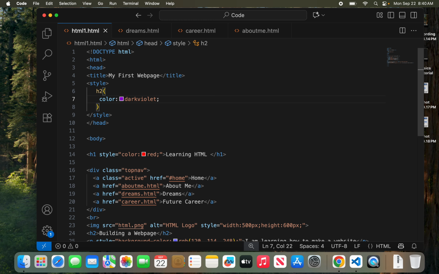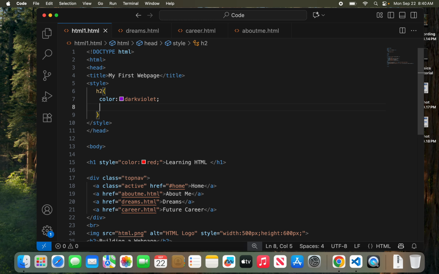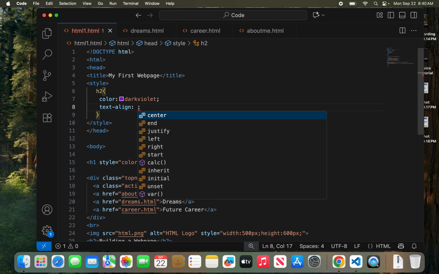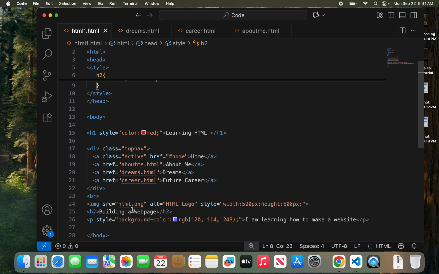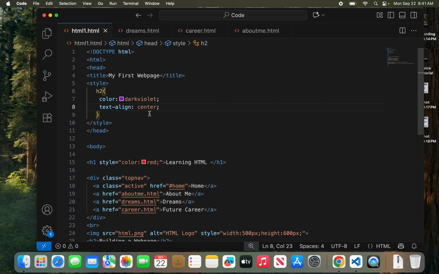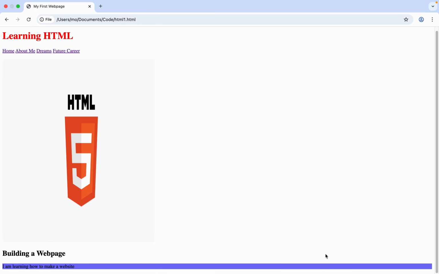Now, another thing we could do is type text-align, and again, Visual Studio Code will help you out while you're typing. So let's just say center. And then that would put our heading with that color and that centering. So if we go back to our page and refresh, now you see it is that color and it is now centered. So that was an example of internal CSS styling.